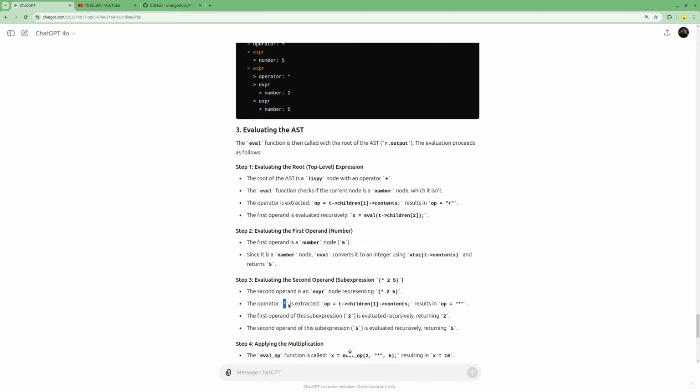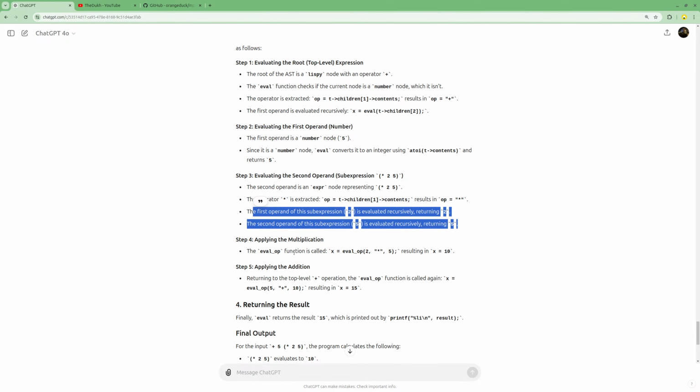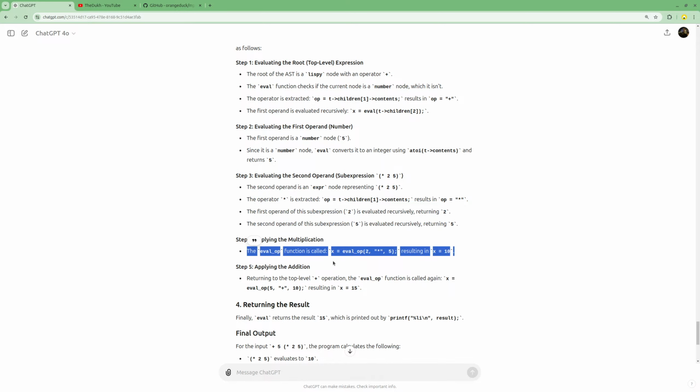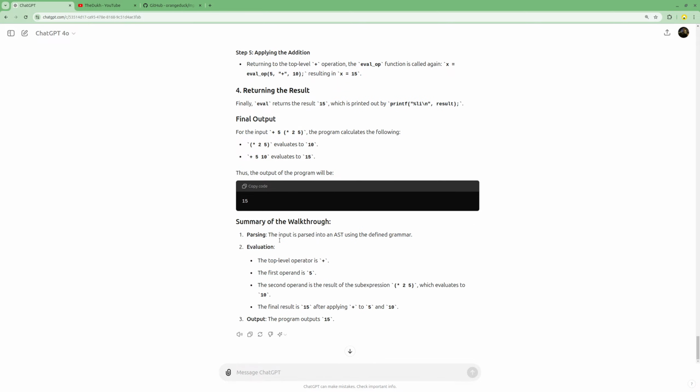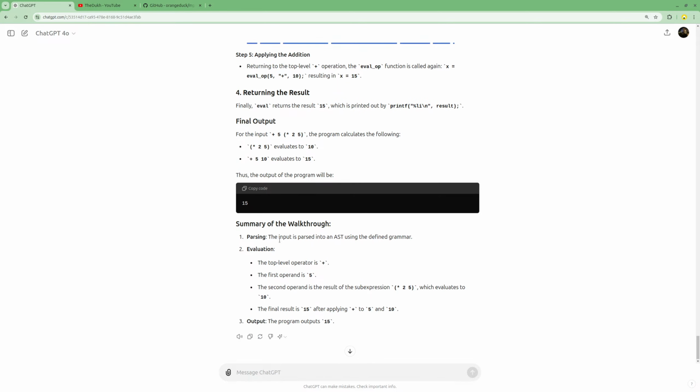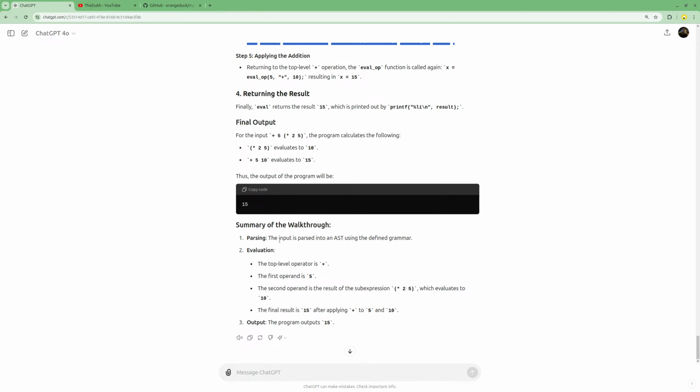So we extract the operator, and the first operand is evaluated recursively, the second one as well, and then we call the evaluate operator function. And finally, we also evaluate this as well, and we return the result. Okay, simple enough.